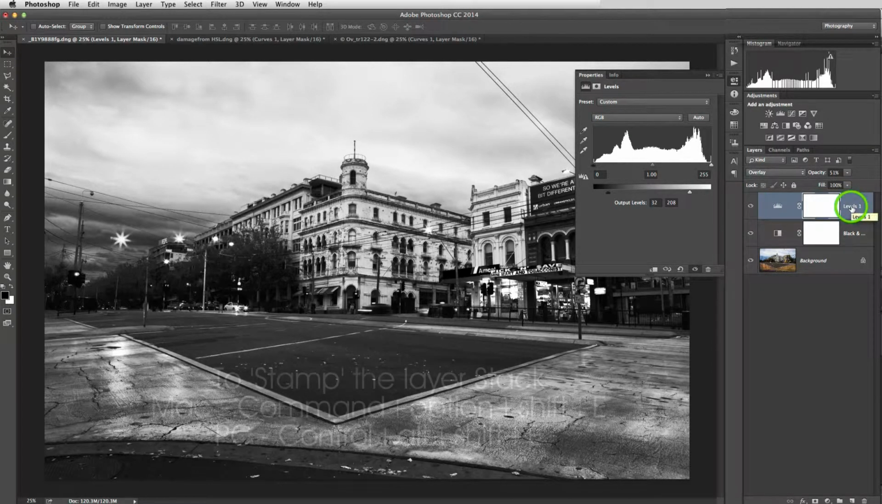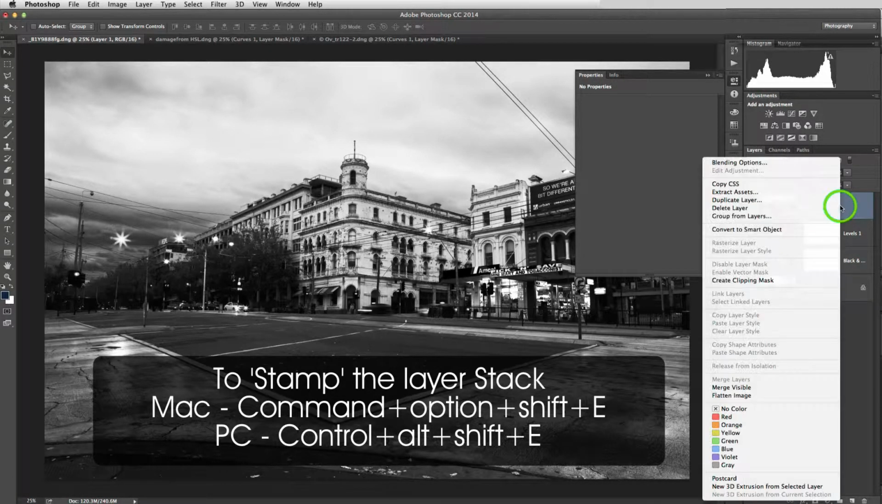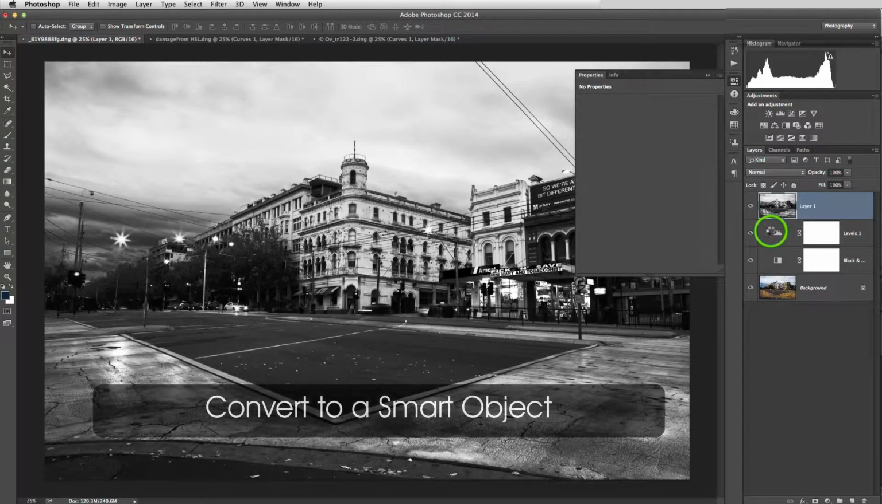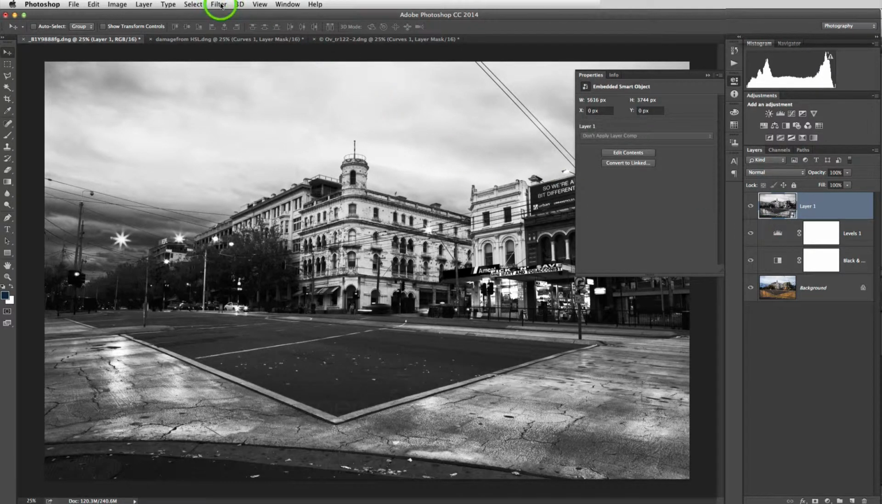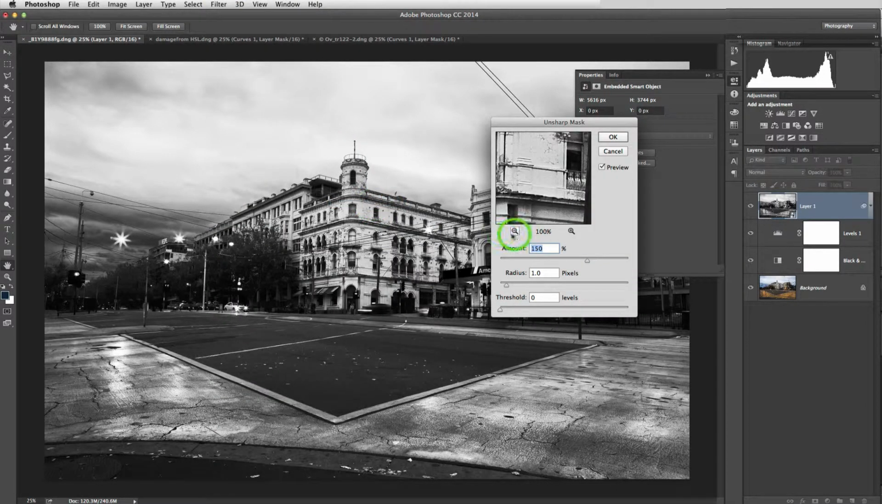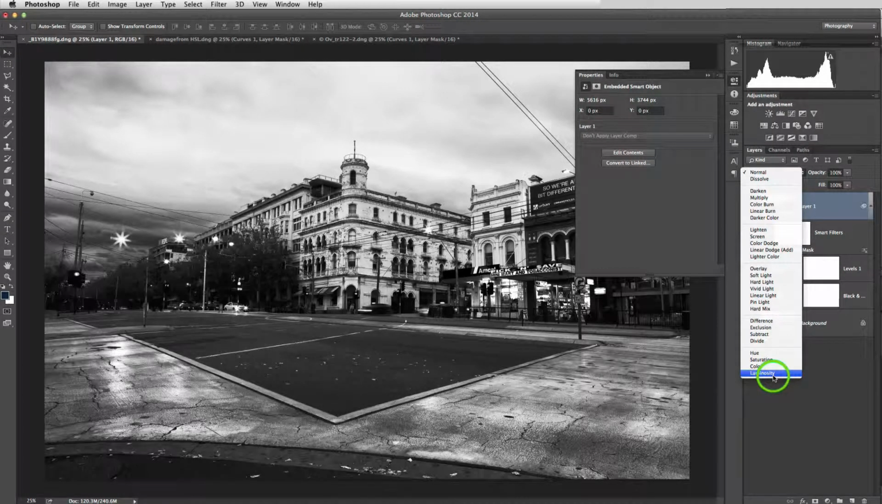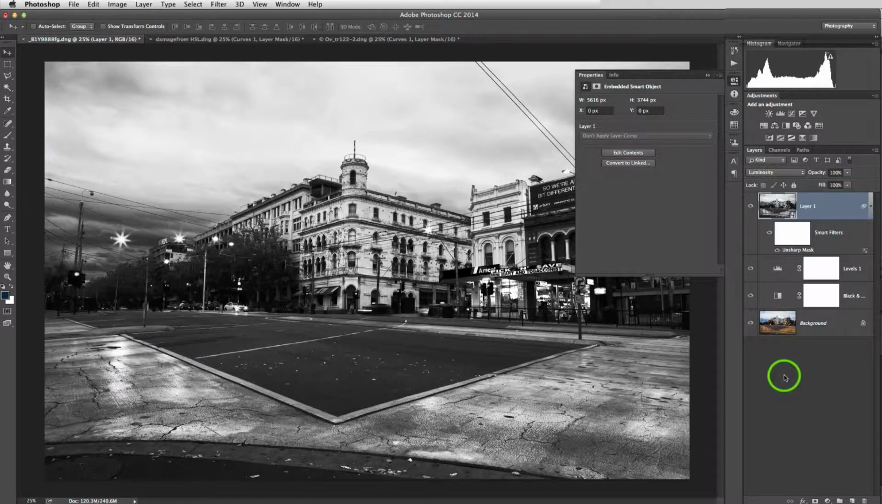I will show you how to sharpen this once again. Command-Option-Shift-E to stamp the layer stack. I convert this across to a smart object. Filter, Sharpen, Unsharp Mask, and I'm just going to put a standard amount of 150% with a radius of 1, and I'll click OK. And we really should blend this to luminosity mode with color images, but because this is a grayscale image, we don't have to be concerned about color artifacts, but it is a good habit to get into. So I'm going to convert that across to luminosity mode.